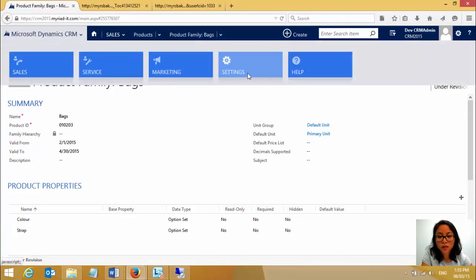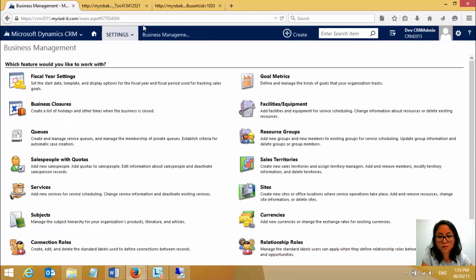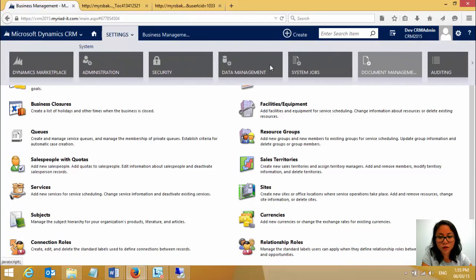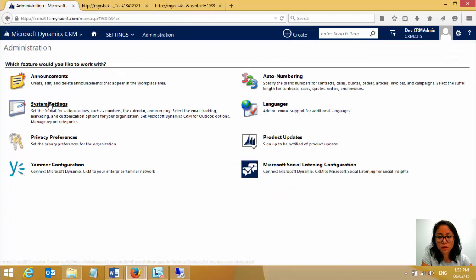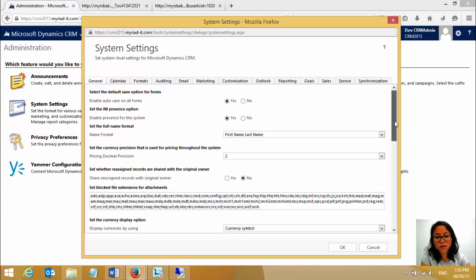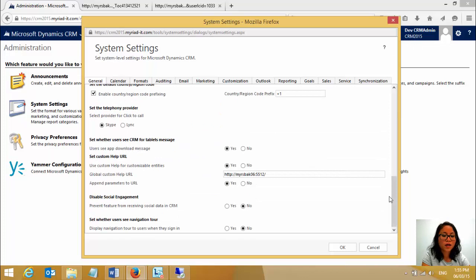So you would go into settings, you go into system settings, which is under administration. You update the setting to yes, that you want to use customized help, and you do the same for any individual entities that the help needs to be directed to a web page. And there you go. Use two Microsoft products if you want customized help. So the first one being Dynamics CRM and the second one being Microsoft Word.